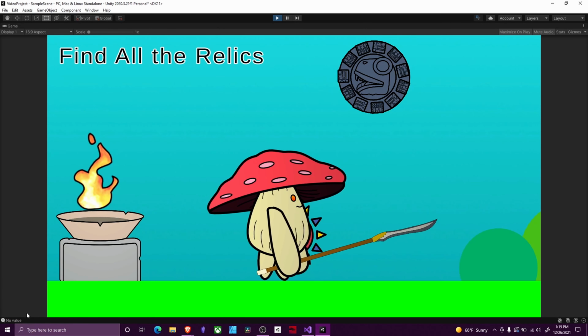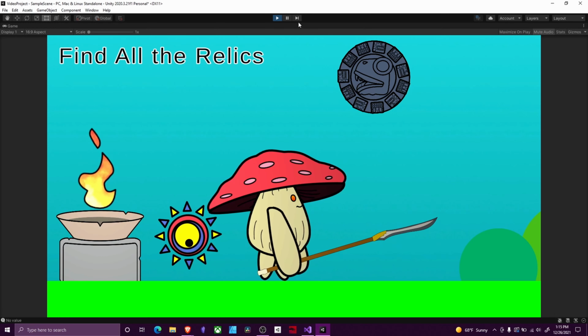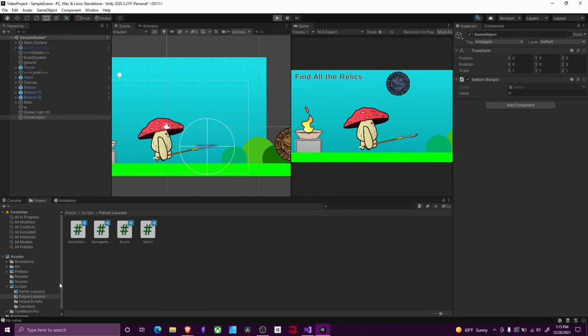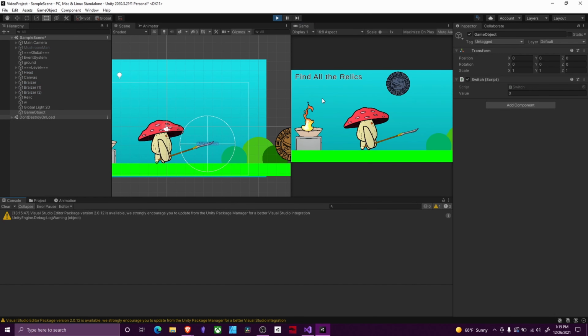And you can see down here, I'm going to exit out and maximize on play so it's easier to see. But you can see it in the bottom left corner of the screen. I'm going to flip over to console. All right, I press 4 on the keyboard and see it says no value.